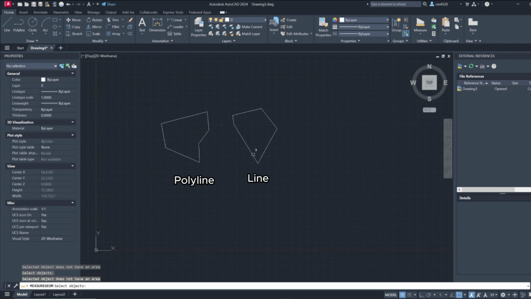That student has created an object using a line tool and not a polyline. Because of that, that student was unable to select it and could not get any area. So this object is not being selected because it is created using a line tool. In this case, we can't find out any area of this.